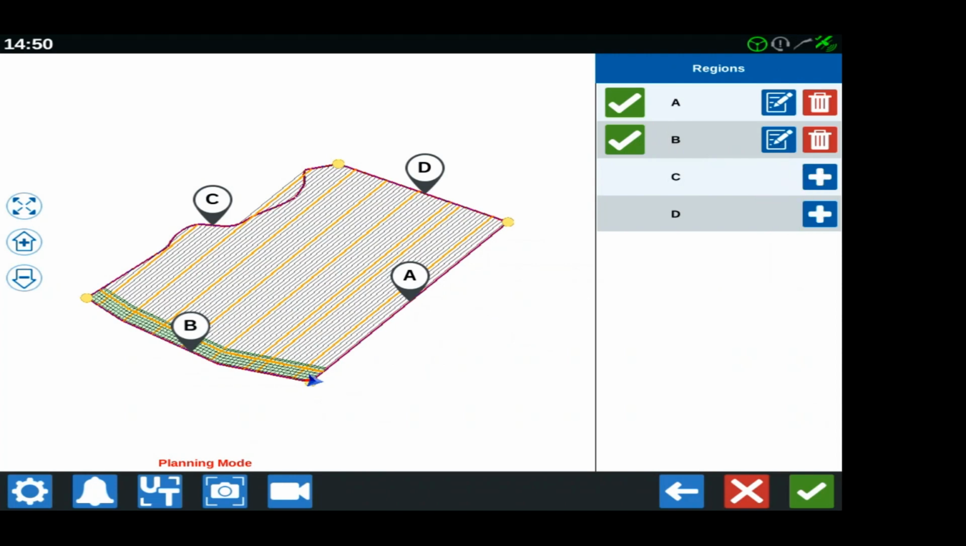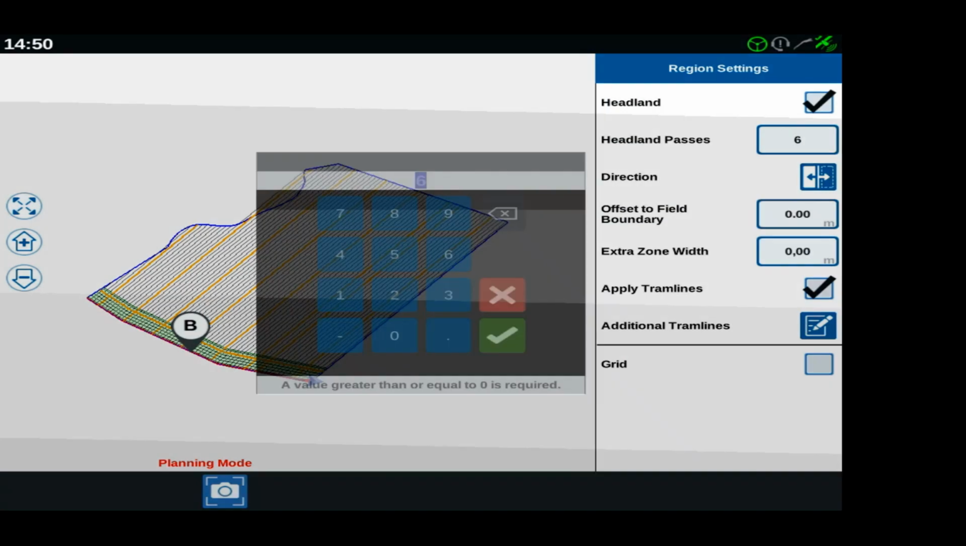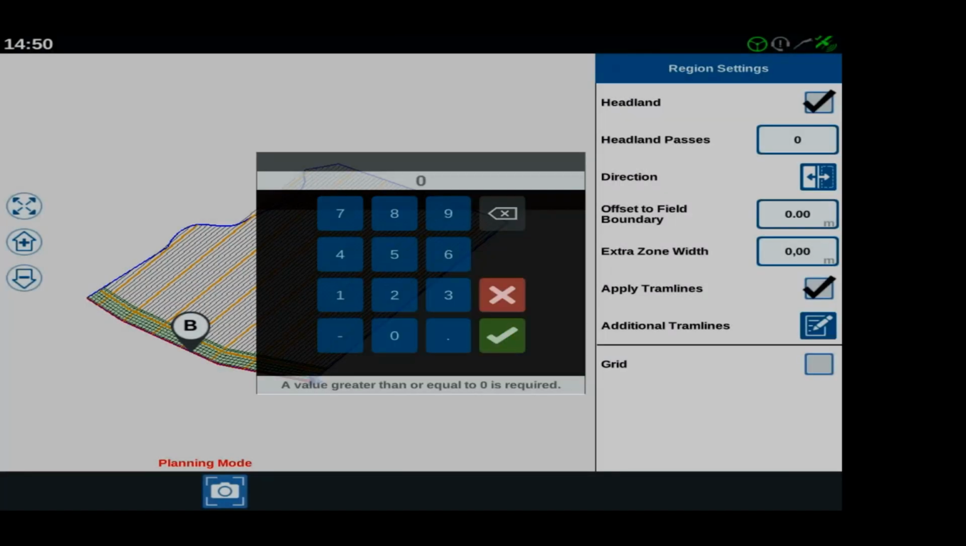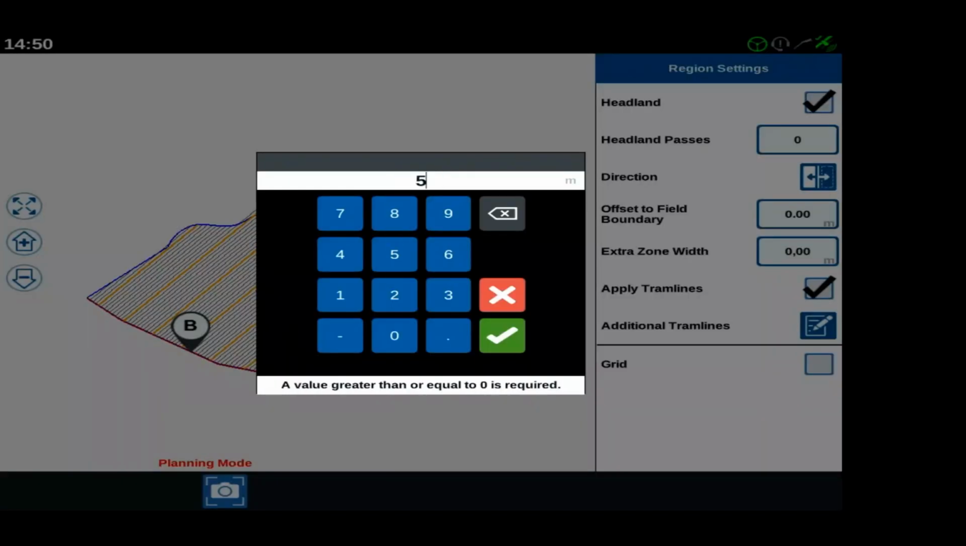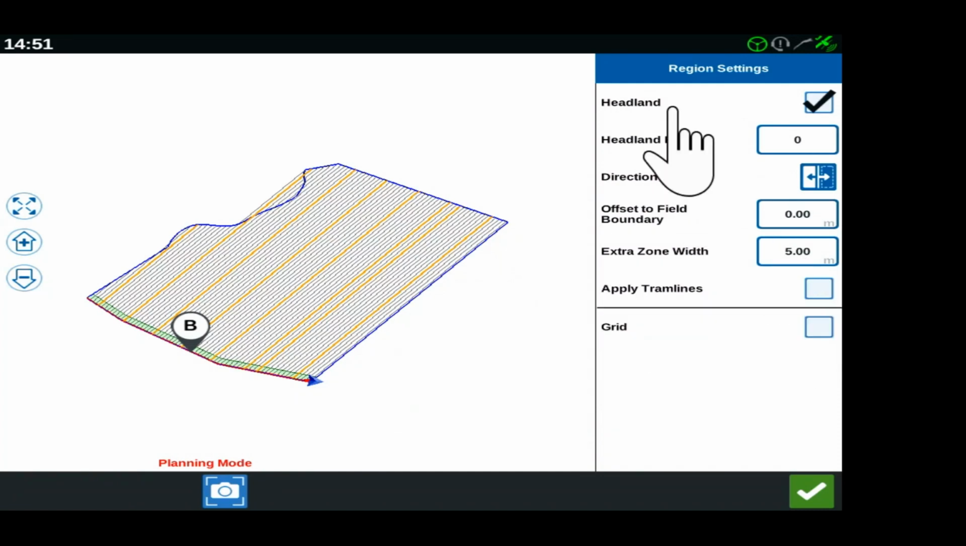So now we're going to change B. I want to have 5 passes. Or sorry, I don't want to have any passes. I just want to have an empty headland, so extra zone width of 5 meters. So now you see there's just 5 meters that will be empty headland because my planter will turn off as I get to the headland. I don't want any tram lines. I can say disable it. That's fine. It's a headland. So this is how I want to have my headland B.